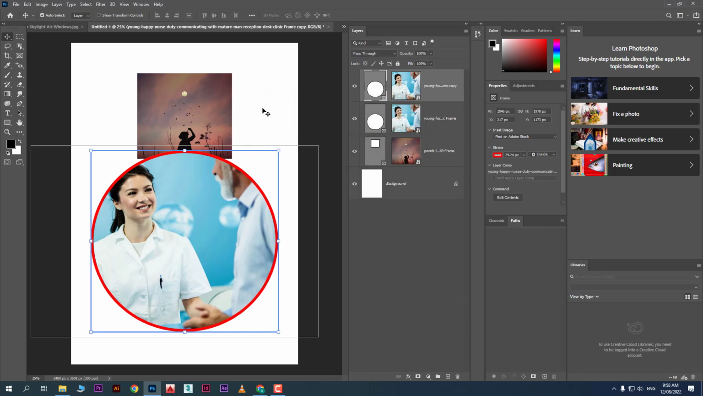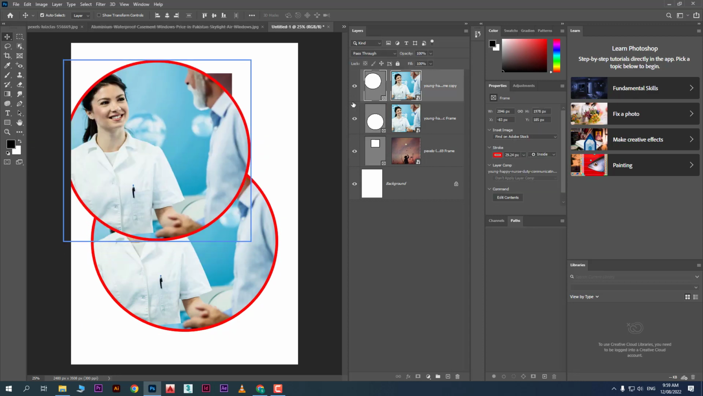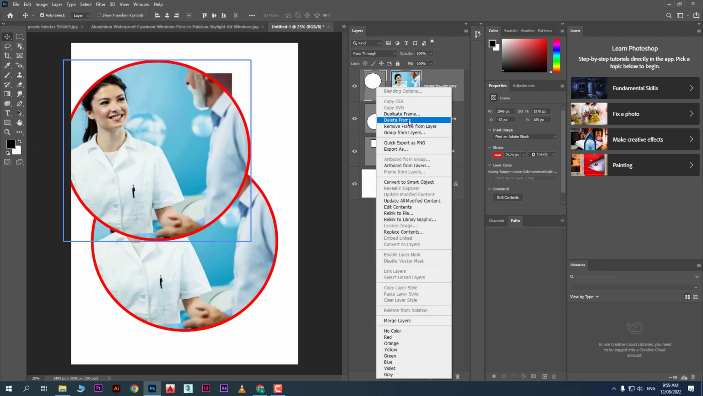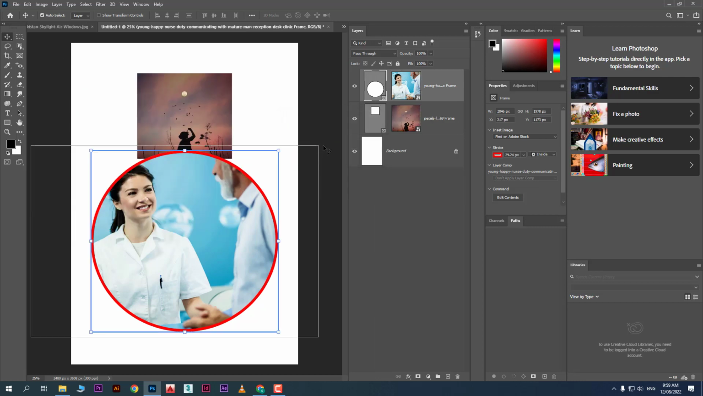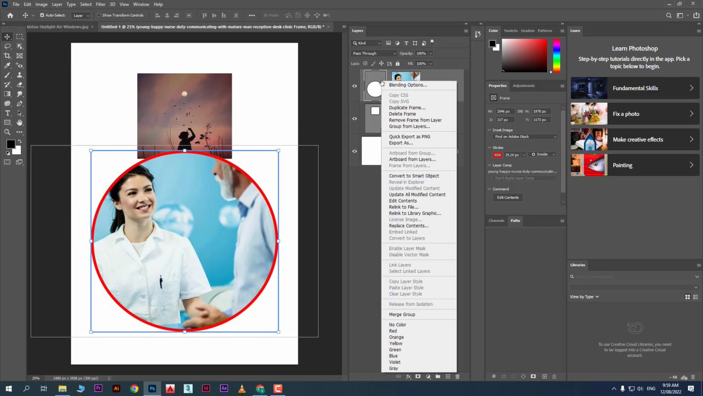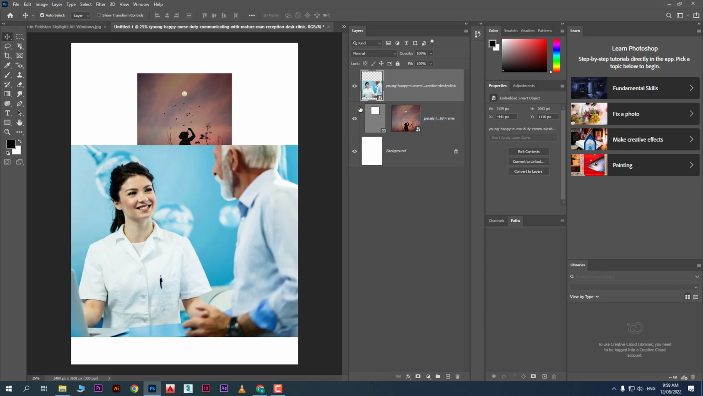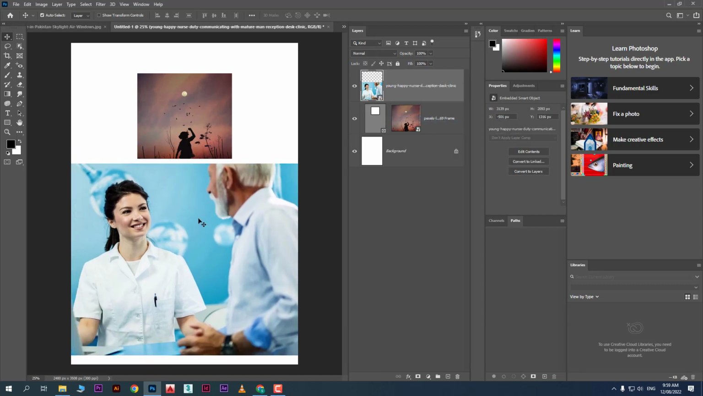Okay, then you can duplicate it. Now the frame is duplicated. Right click, you can delete frame also, and the frame will be deleted. If you only want to remove the frame from the layer, you can also remove frame. Your content is still there, you have only removed the frame.